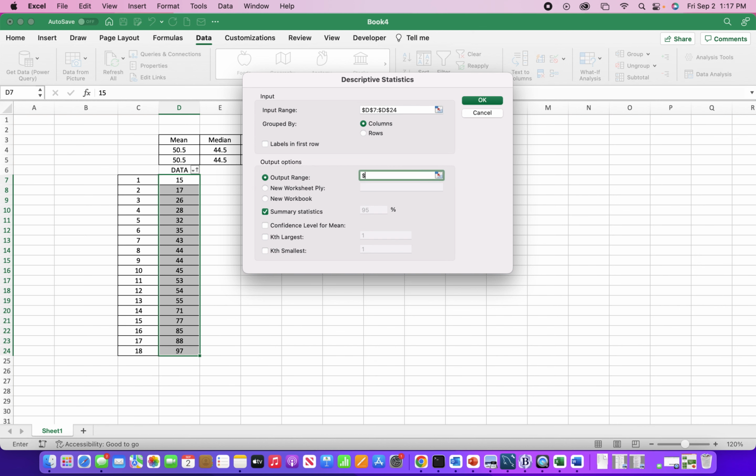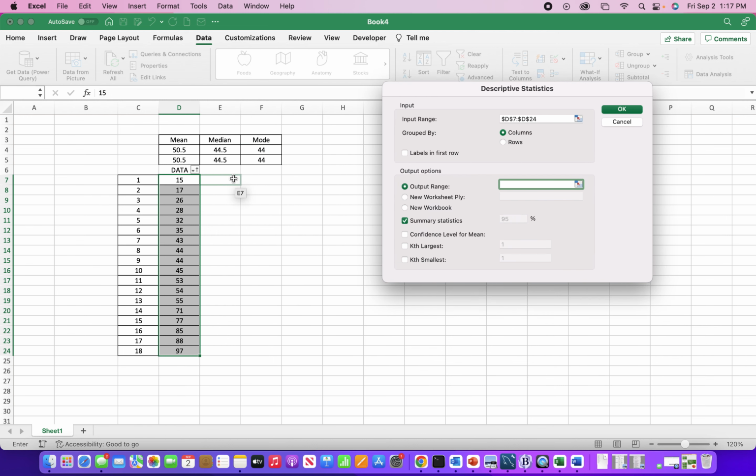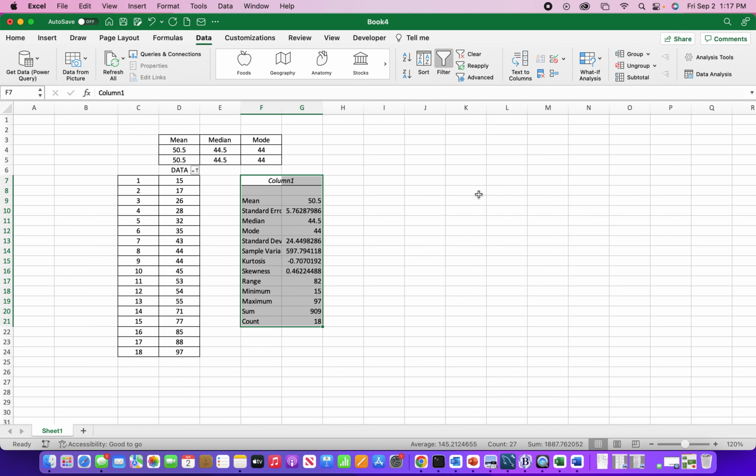Output, I want to have my output. How about, let me move this. How about I have my output here? And so I believe it's 2 columns. Yeah, output should work there. You could also have your output in a new worksheet or a new workbook, just depends on what you want. And then we have 4 different options. This is going to give you a lot of data if you select each, but just for the mean, median, and mode, we can just choose the summary statistics. Press OK, and there you go.